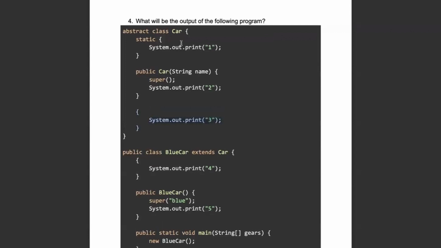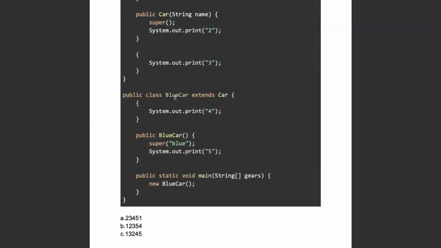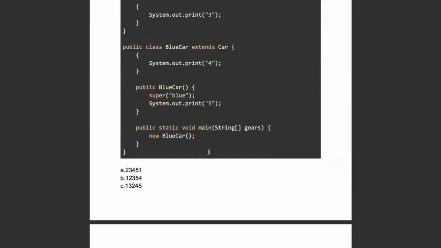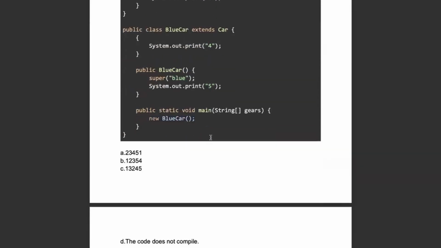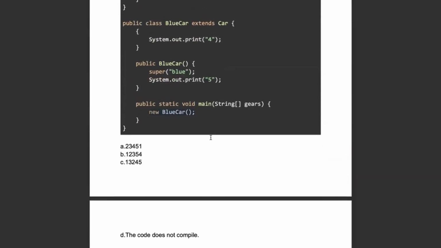Now we have an abstract class. In the static block we print 1, in the constructor we print 2, and in the variable initializer we print 3. Same in BlueCar that extends Car: we have an object initializer, or variable initializer, where we print 4, and we are calling super of blue, so we are calling string dot name. And we are printing 5. So if you are creating an object, new BlueCar, what will be printed?